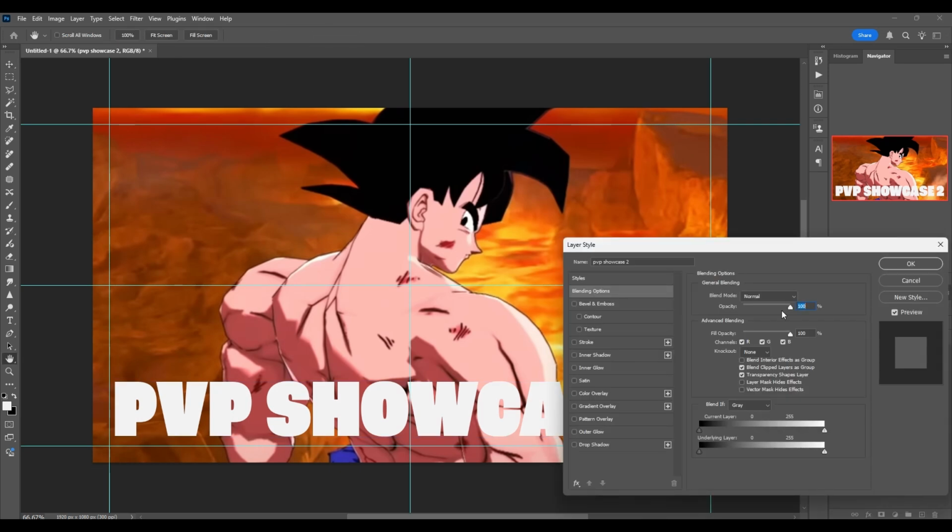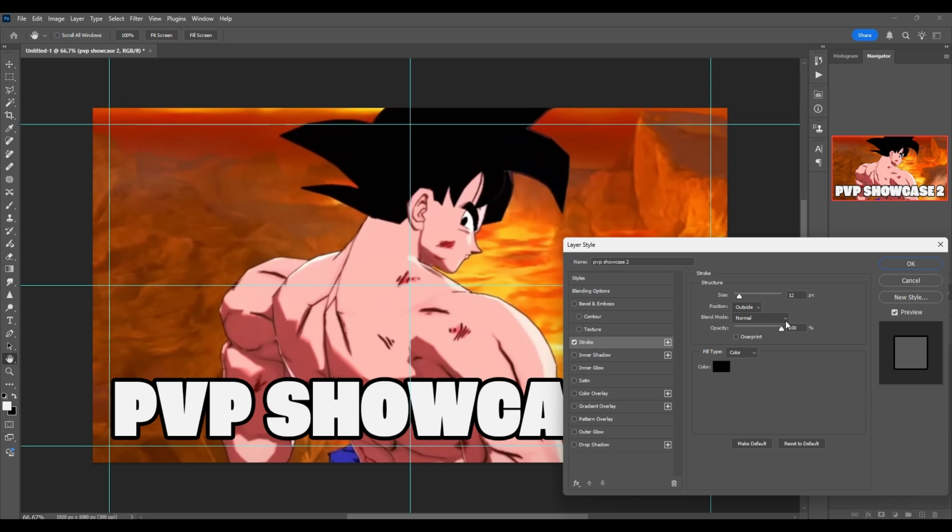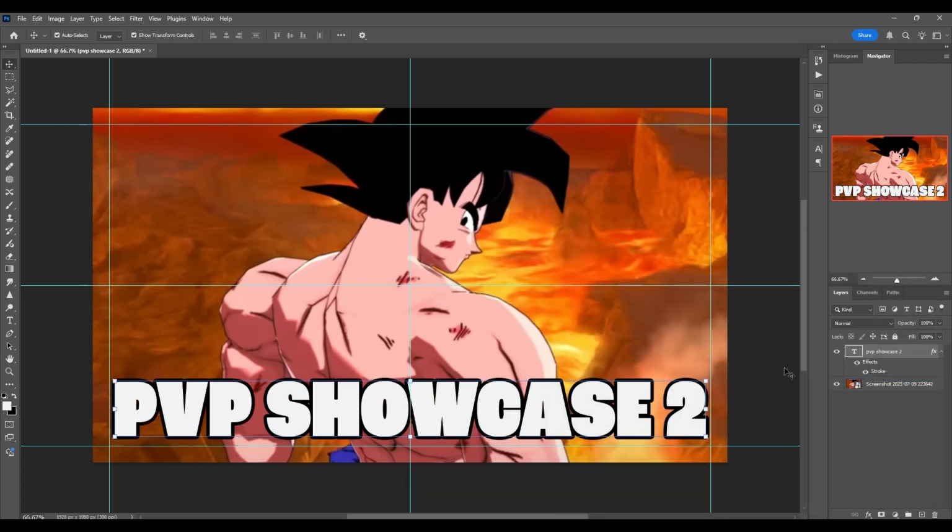Next, we will go right here on the right. You will double click on the layer. You go to stroke. I've found the region of 12 looks right. This looks a little too thick actually. So the more text you have, the smaller you will make the thickness, because the smaller every individual letter will be, right? So because this has a 2, it'll probably have slightly less thickness than the last time I put one of these, which is when it just said PvP Showcase.